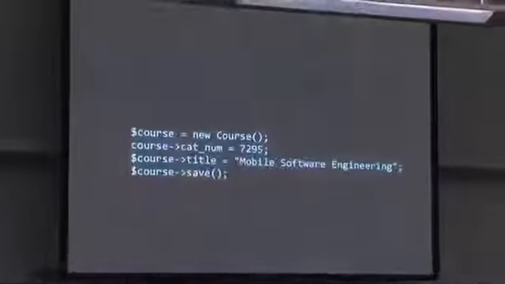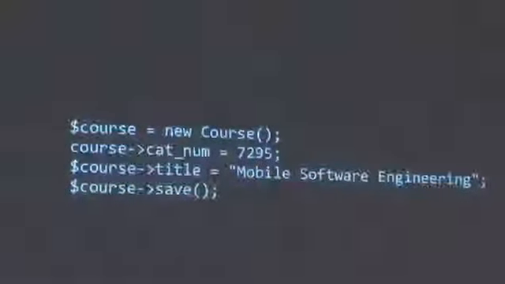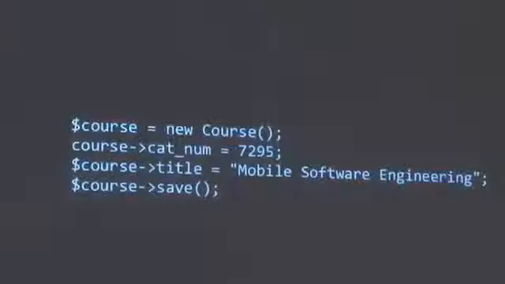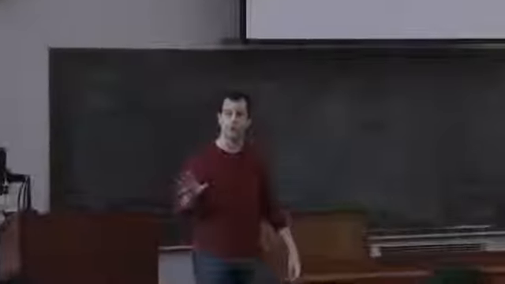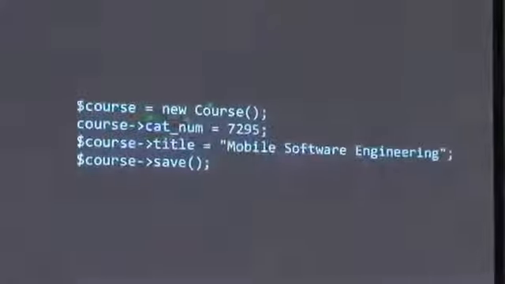Let me actually fast forward to a concrete example. In the active record model, and this is some PHP pseudocode, but it's actually syntactically correct. In active record, if you want to insert a new course into your database, you don't use the insert query for SQL. You instead create a new object, which in this case is called course.